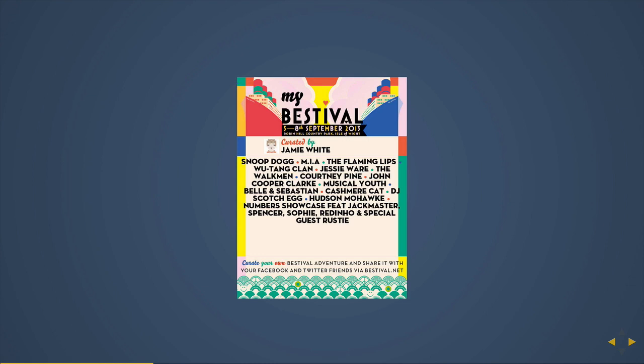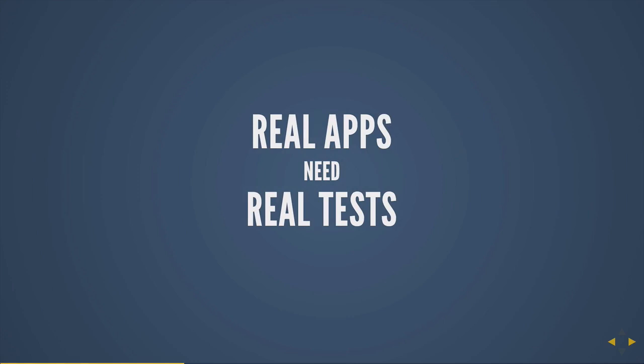So that was mid-2012, before any real structure, before any real conventions, and definitely before the router. And Ember's come quite a long way since then. It's now a really serious tool for building real apps, and real apps need real tests.